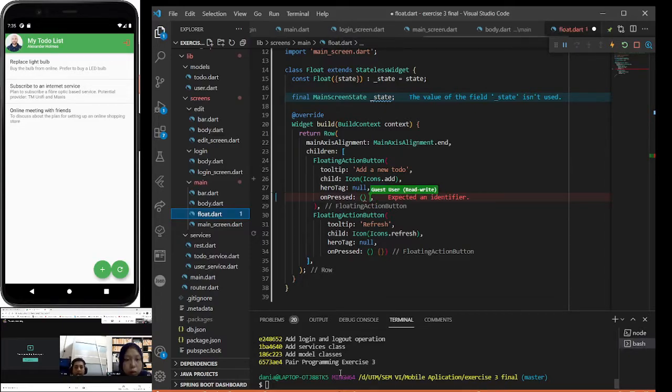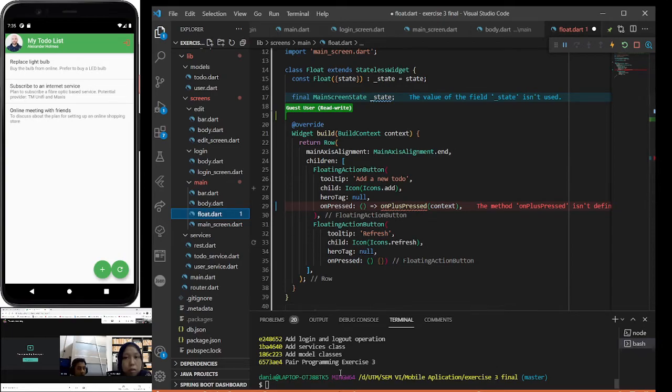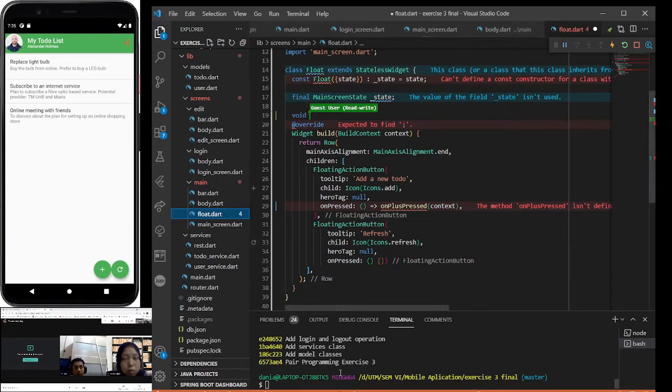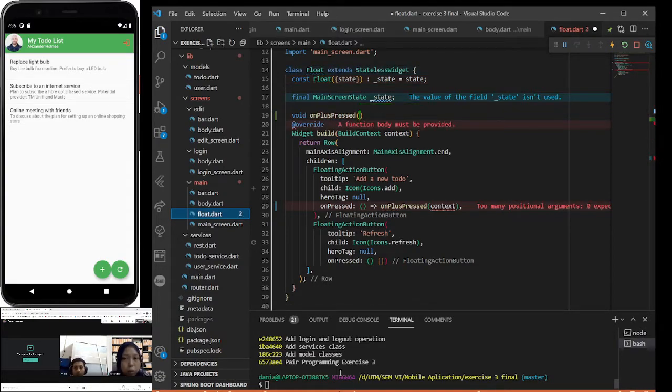Okay. So here I will create a method called plus press. This is for when they press on the plus button, they want to add a new task, right? Yes, for the title and the description of the task. Okay, in order to do that, we will go to the add new task page. According to the code structure, it will go to edit screen.